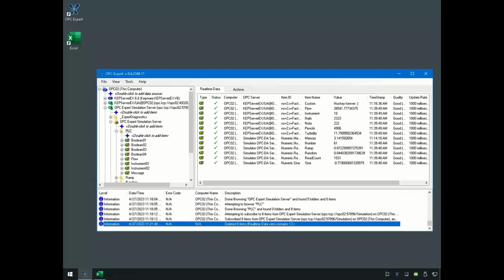Are you running OPC Expert with admin rights when you turn that Excel option on or off? Very good. Ben, thank you for asking that. So the question is, are you running OPC Expert with administrator rights? Yes, you have to. Installing and uninstalling are administrative functions, and you have to do that. But you only do it once.